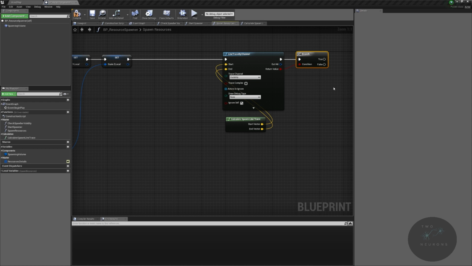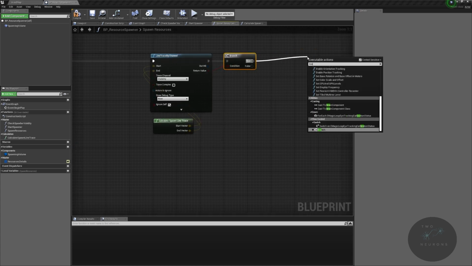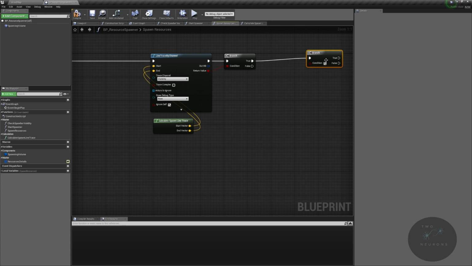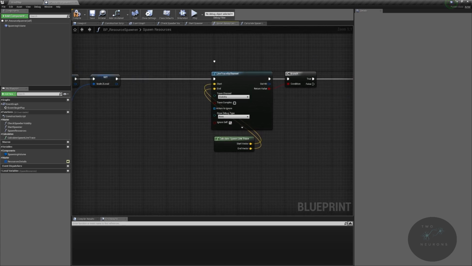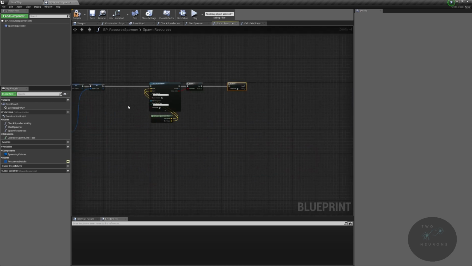Now, this only matters if we aren't saying it can spawn on everything. So we're going to have another branch first. And this is going to check, are we allowed to spawn on anything? So let me just start commenting. We'll comment stuff out later on.